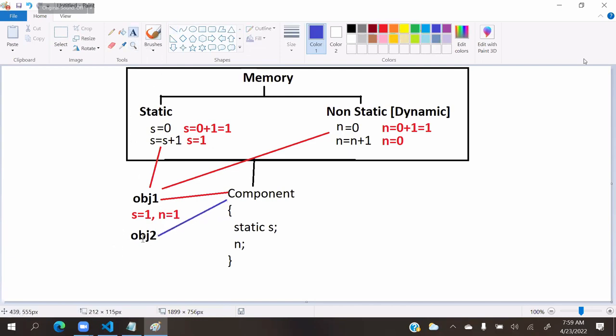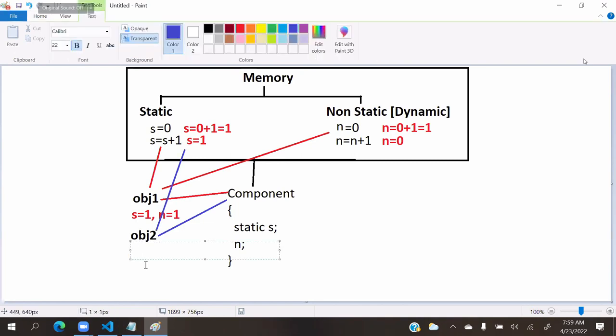Now when this object goes to use the memory, the static memory will continue. The previous memory is continued to the second. That means now for object 2, S is already 1, plus 1, it will be 2. But non-static resets, then non-static is again how much? 0 plus 1, it will be 1.